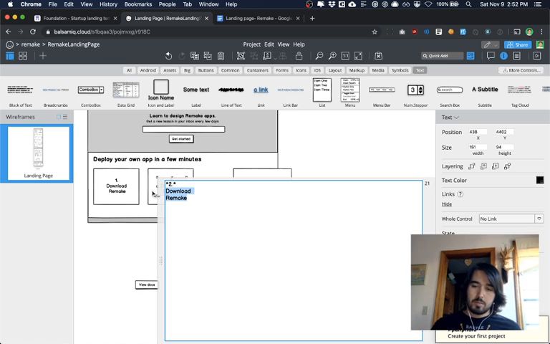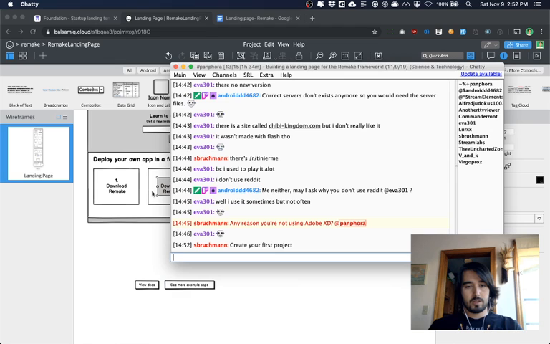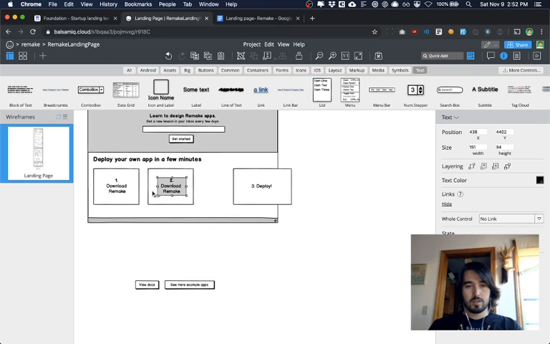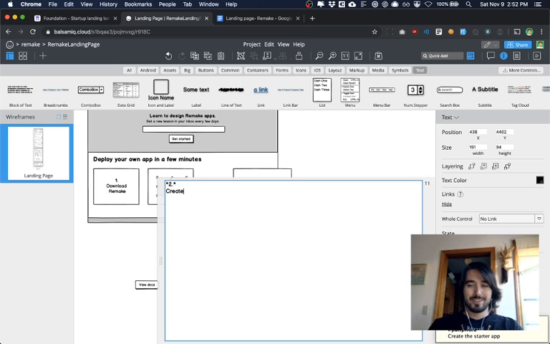I like create your first project, but I want to kind of imply that remake ships with an example application that you can deploy right away. So you don't actually even have to set up anything. You can just do remake create, then you have a project, and then you can just do remake deploy. Create your first project. I do like the way that sounds, but it doesn't imply how simple it is, you know? But maybe there's not a good way to do that. I do like that. Create the starter app.